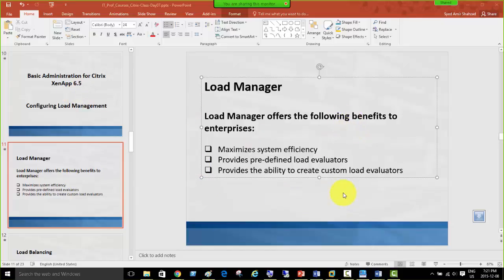So we were talking about the internal load manager. Load manager offers the following benefits to enterprises: maximizes system efficiency, provides predefined load evaluators. This is the main thing, that they are predefined load evaluators, and we're going to visit them. It also provides the ability to create custom load evaluators. So not only are there some load evaluators that are predefined, with thresholds already given, so the load can be shifted to the other servers if we have 5 or 10 servers. Big environments have hundreds of servers even. But we can also work with our custom load evaluators. There are commands that we can see, and some terminologies that we will be getting familiar with.